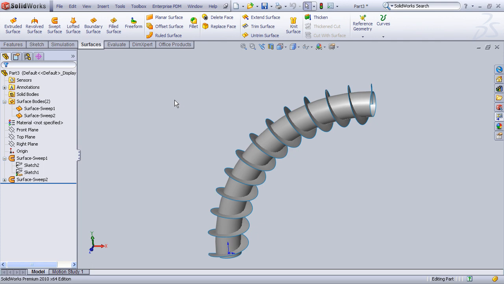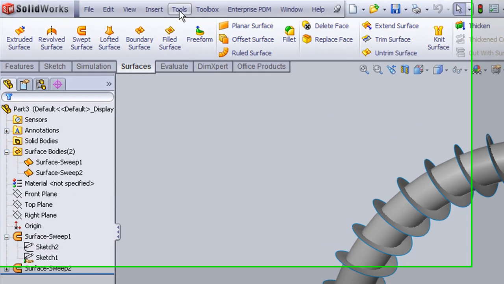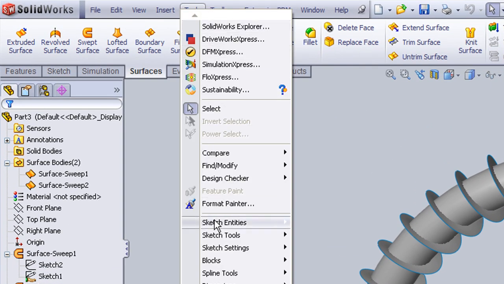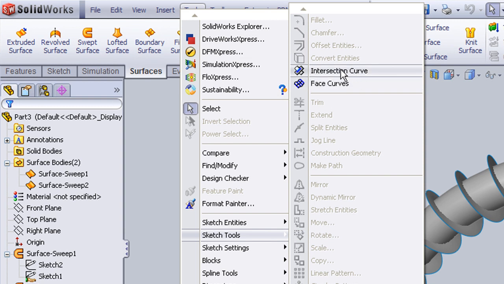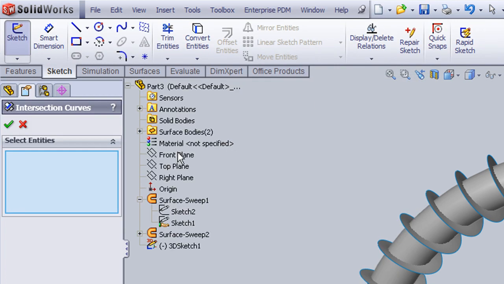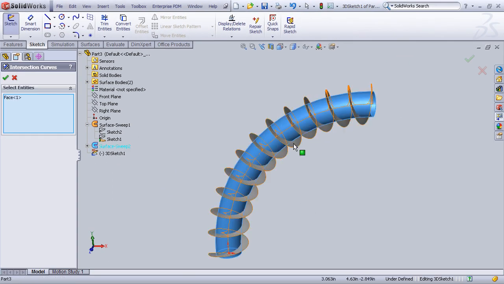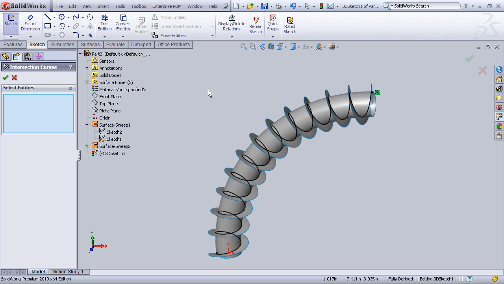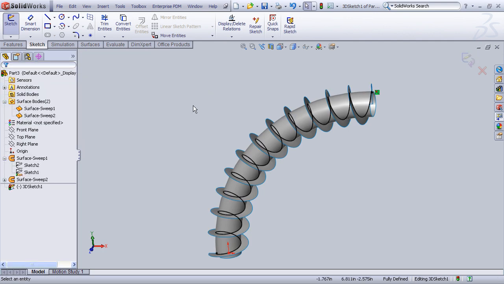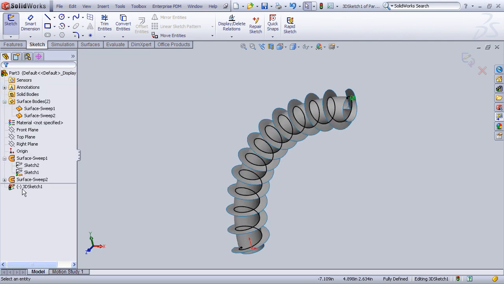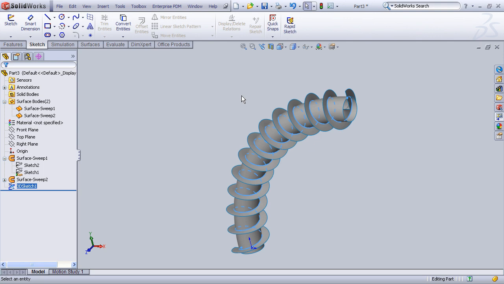The command that will help us get that intersection is found under the Tools menu, Tools, Sketch Tools, Intersection Curve. When I choose the intersection curve, it's asking me to pick the entities, surfaces or planes, to define the intersection. Once I pick those two surfaces and OK that, and then exit the command, you can see that a 3D sketch is generated now at the intersection. That sketch will be a path sketch that we can use to sweep another profile along.